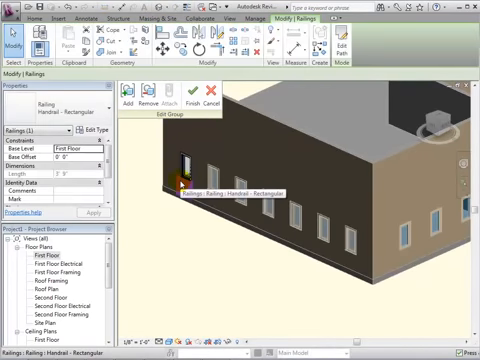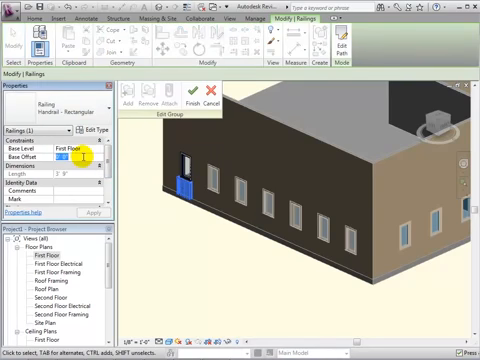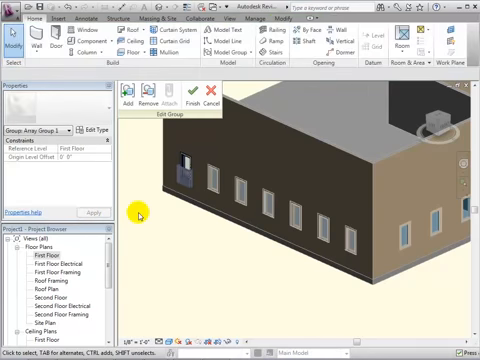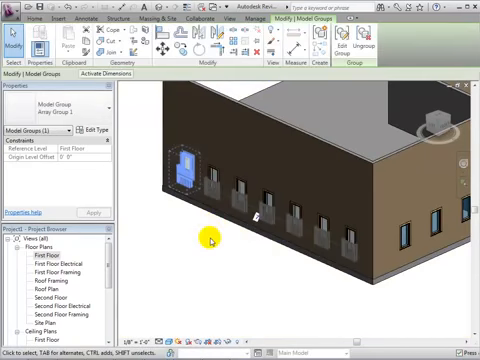We can see the railing in the 3D view. Now let's select it and move it up a few feet. When we are happy with the railing, we can select the green check mark and the railing will appear on every other instance in the array.